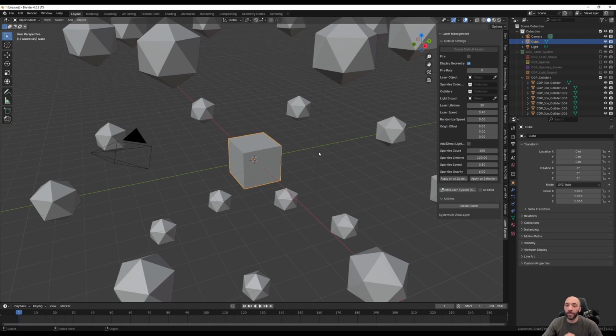Next, we have to configure our laser system. We want it to fire automatically. So we check this. In fire rate, I want my cube to shoot a laser every 5 frames. So here I enter 5 frames. In laser object, I'll select the laser object I created with create default assets. It's the CGP default laser. I select it. In sparkles collection, I will take the CGP sparkles.